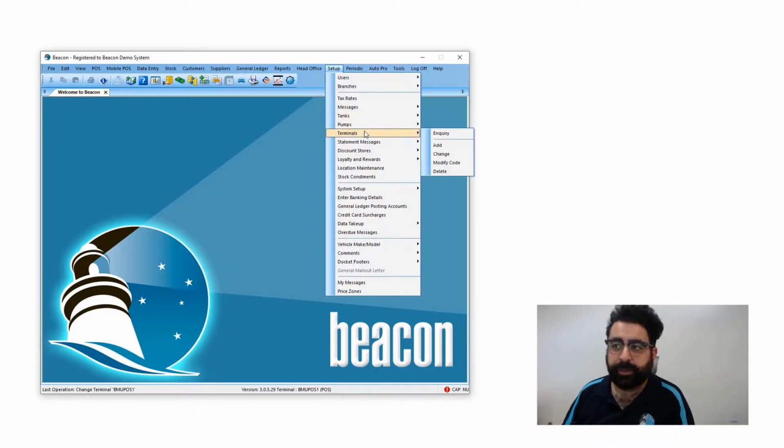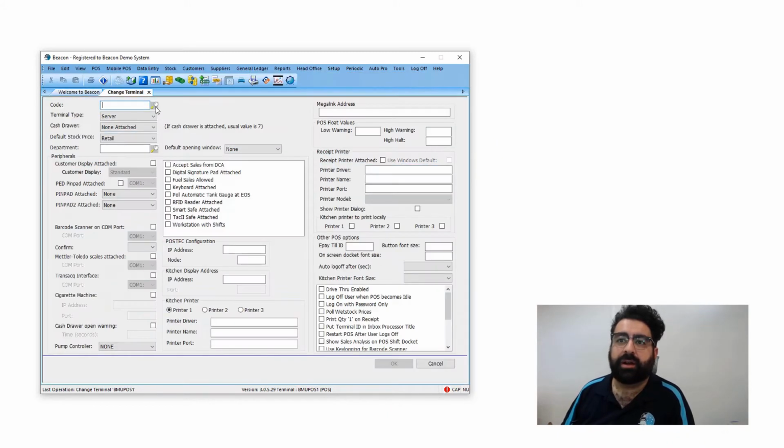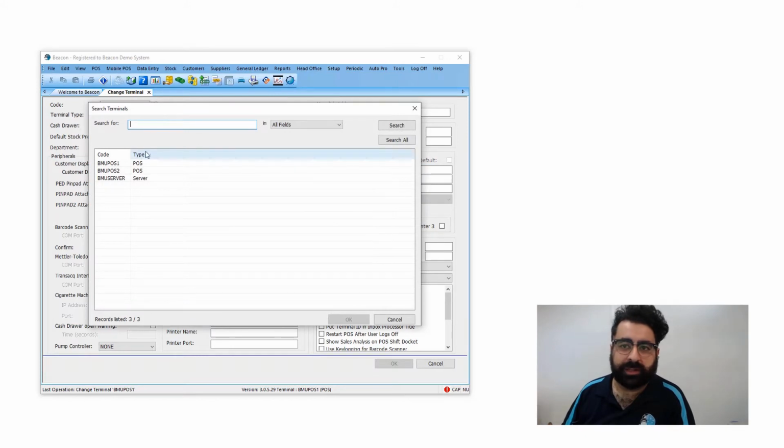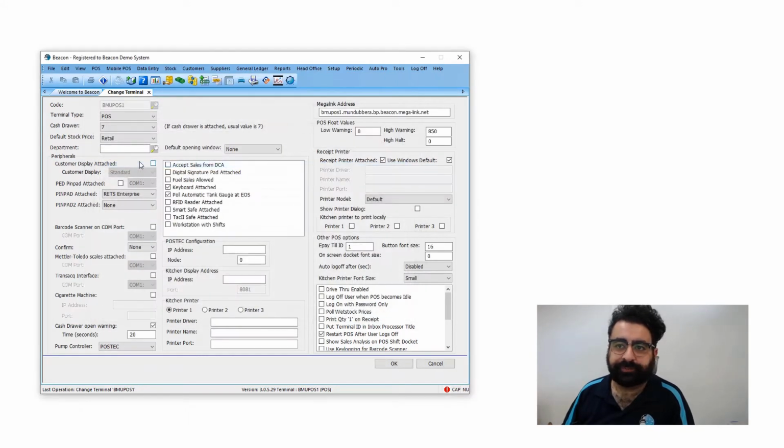I can go to Terminals, I can go to Change. From there, I select one POS terminal at a time and I bring it up. And then in the very bottom corner there, I tick the option that says log on with passwords only. If I have the OK button solid down the bottom there, that means that I've definitely given all my users unique passwords. But if this doesn't come up, then you'll need to contact Beacon support so we can assist you with that. So we're going to press OK to this.